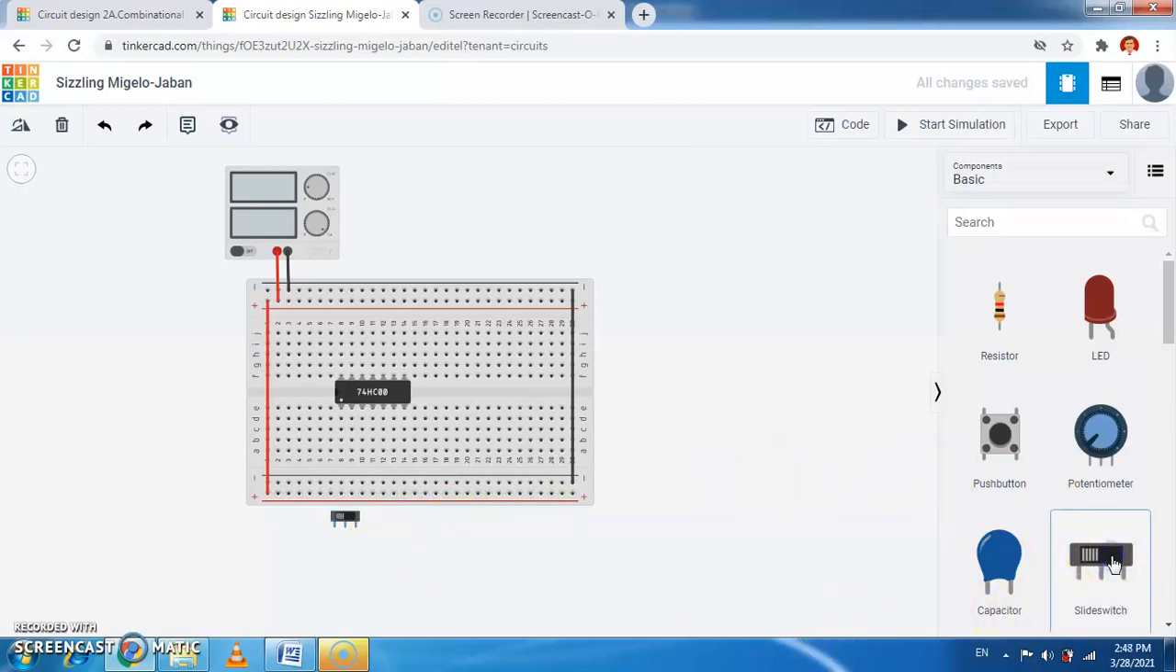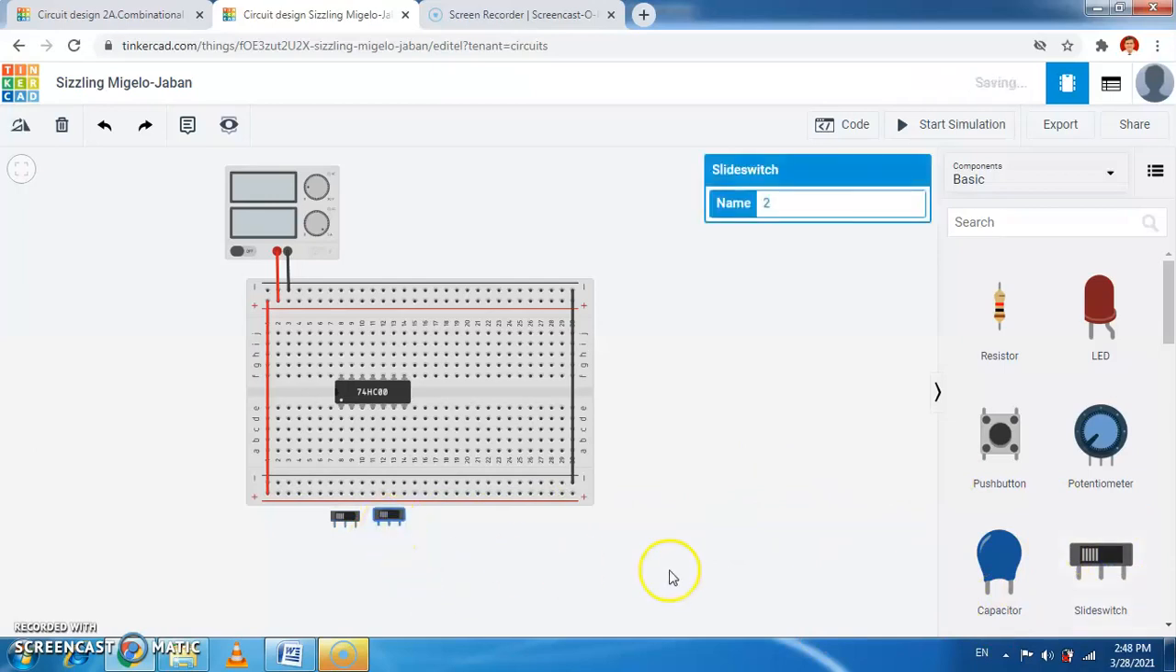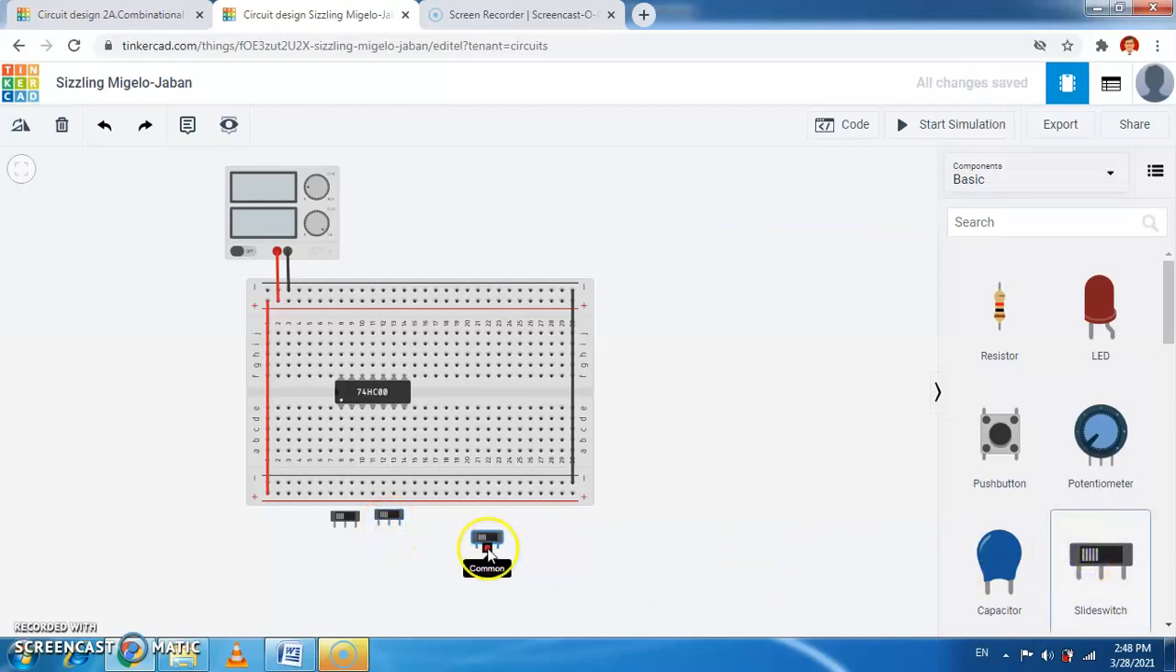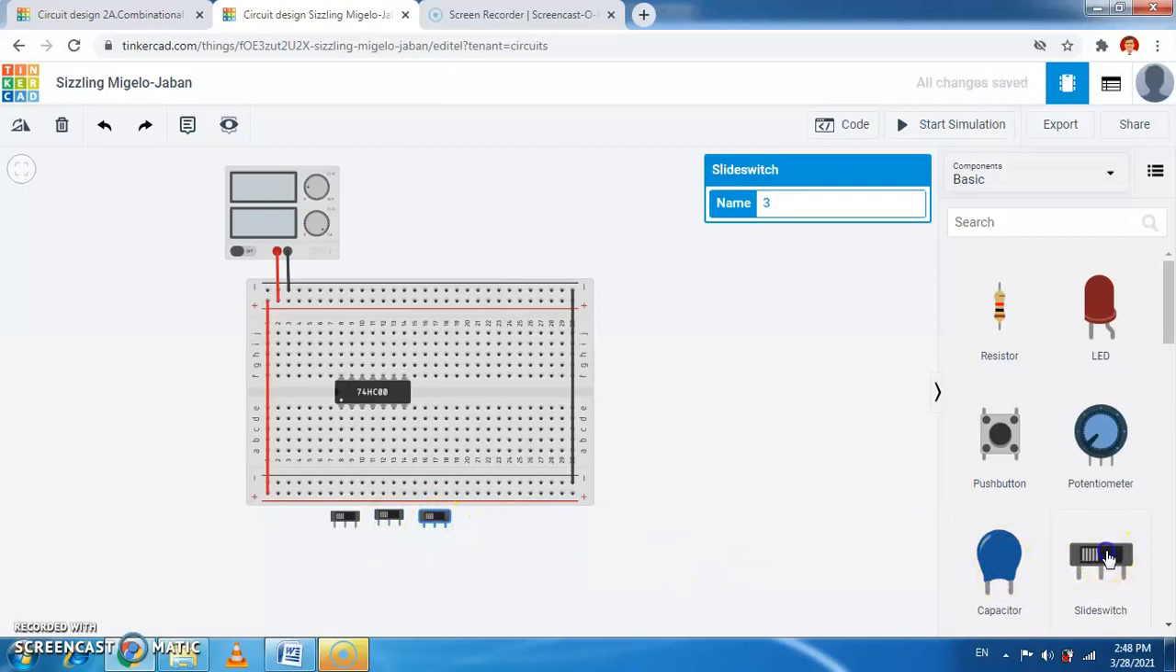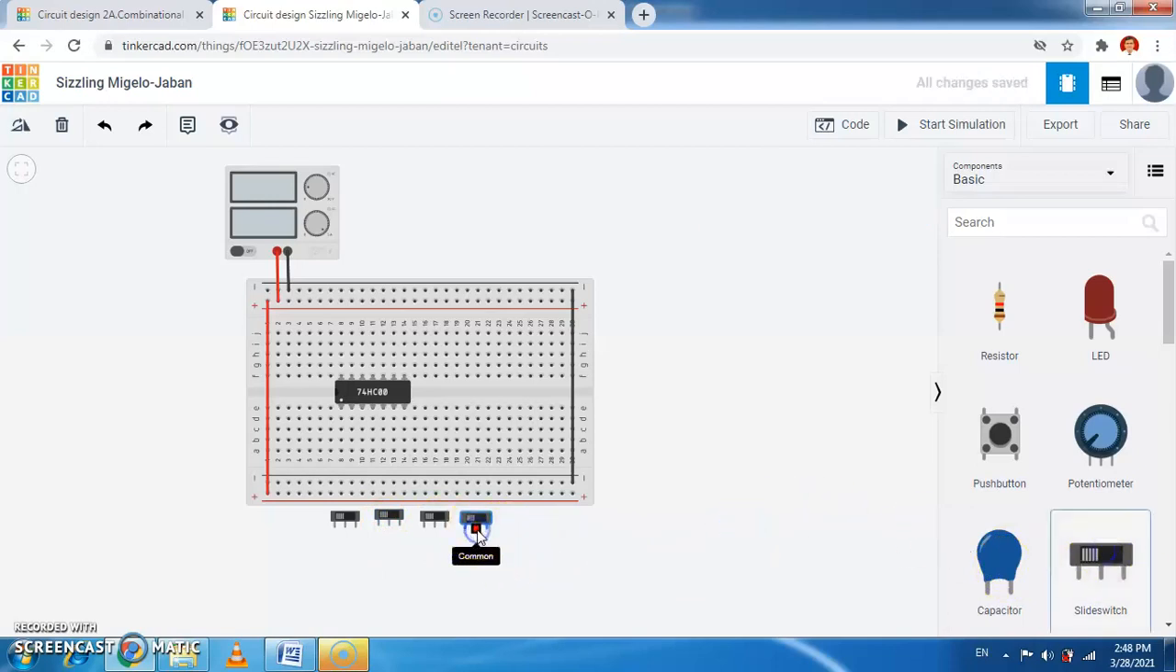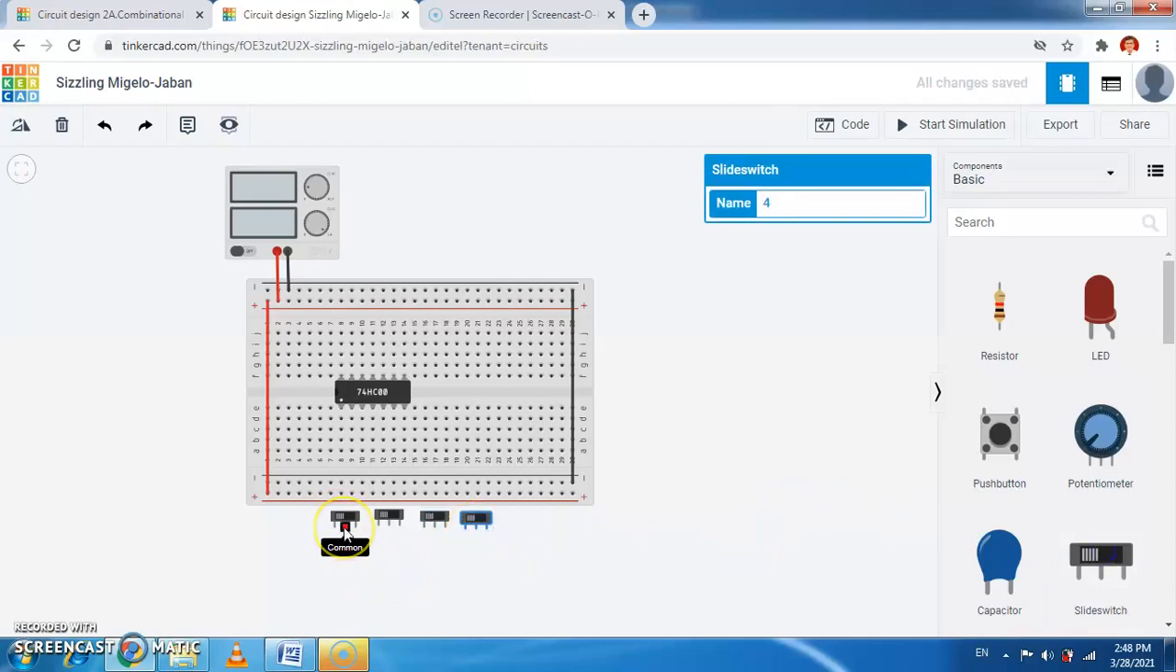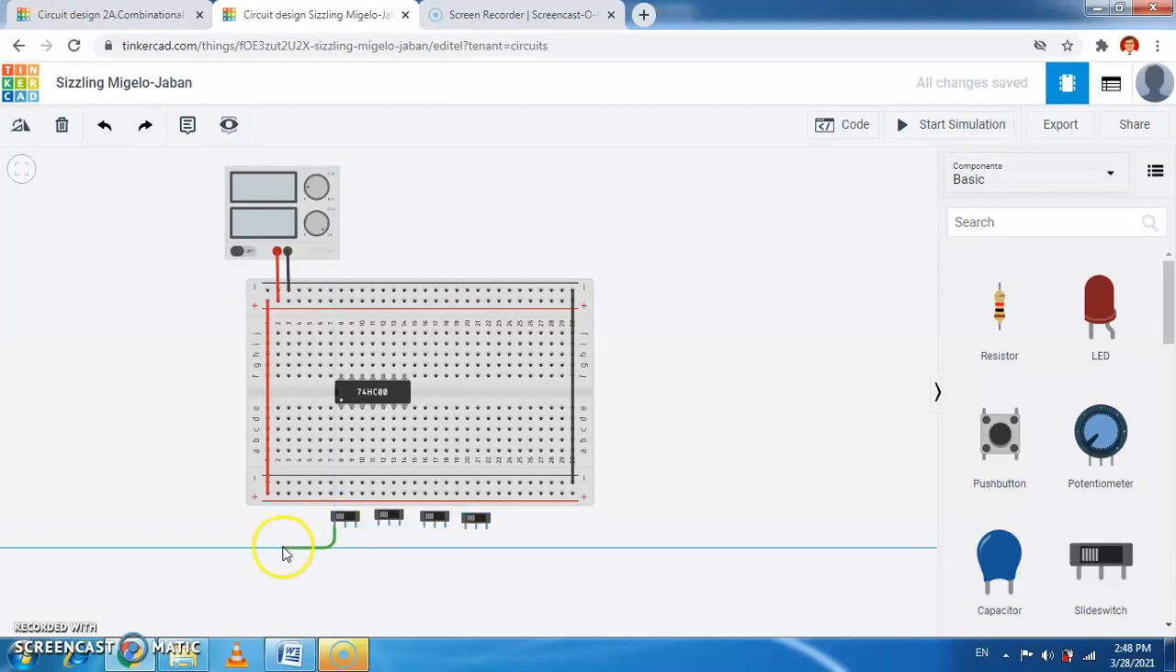So I will select the next one, that is the second one. Similarly the third, and then the fourth one is this. Now this is the common terminal which will give the input either 0 or 1. So for one side we can connect to VCC. We take this terminal and connect it to VCC, meaning plus 5 volt. Similarly we can connect all these to the IC.